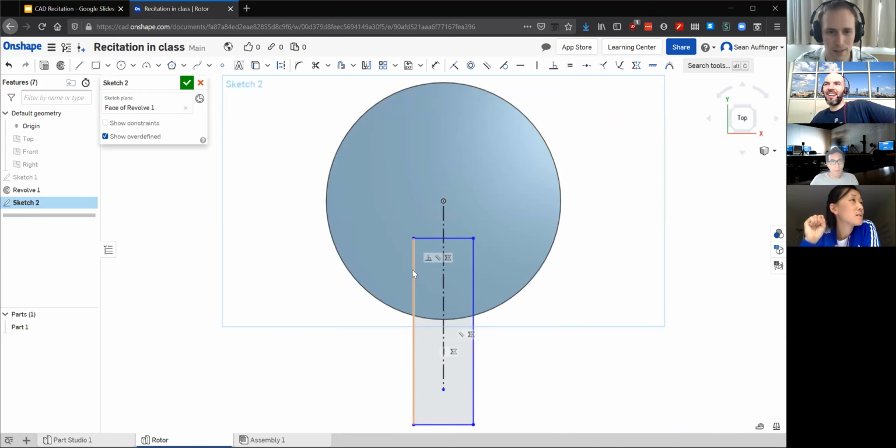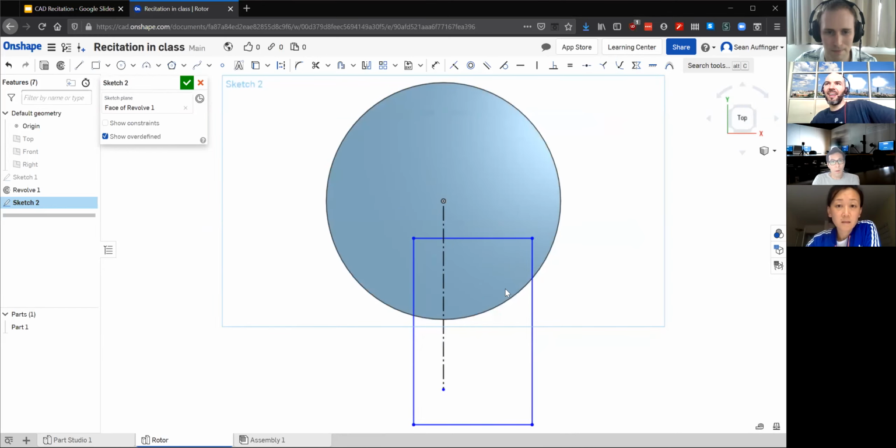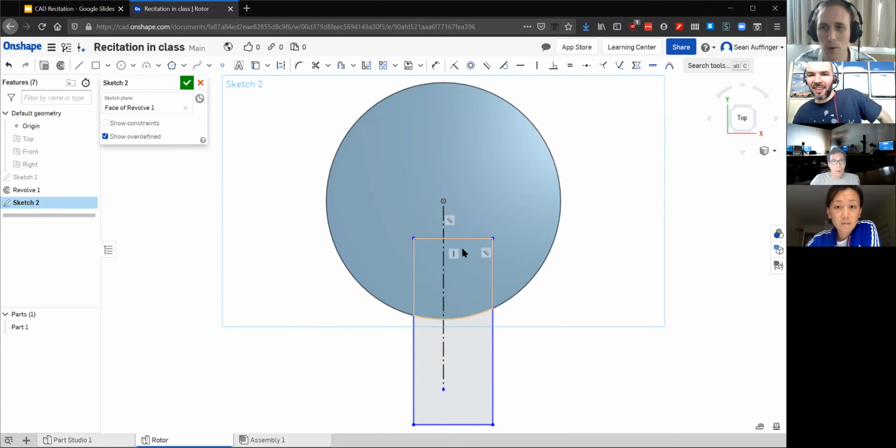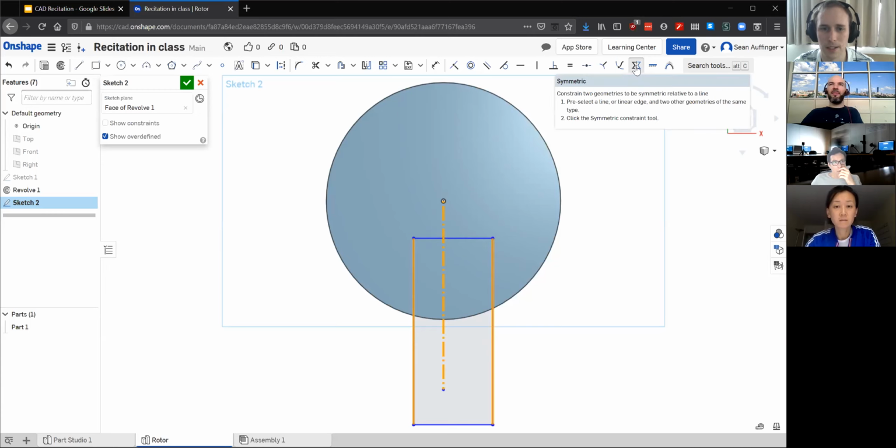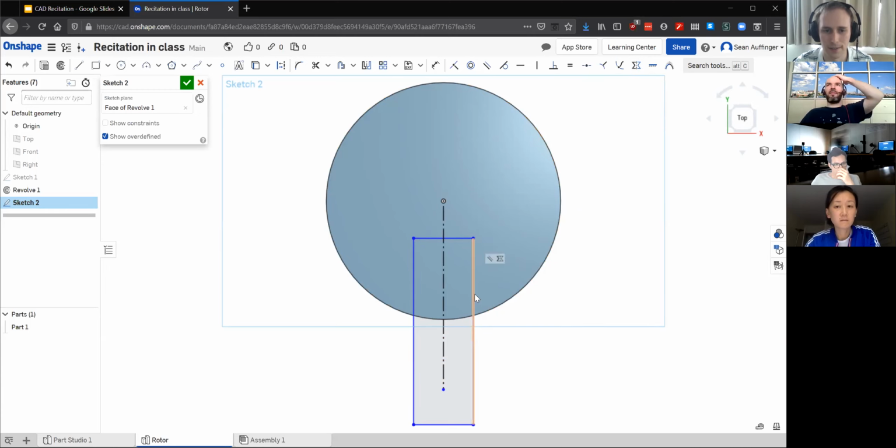Yep. So I'll actually remove this symmetrical constraint. So now it's not symmetric, and the order in which you select these is important. So just make sure to select the line of symmetry last. We'll select both lines that we want to be symmetric, and then the axis line that we drew, we'll select that last. And then you might have to scroll a little bit over if it's not showing up on your screen, but we'll click that symmetric constraint right there.